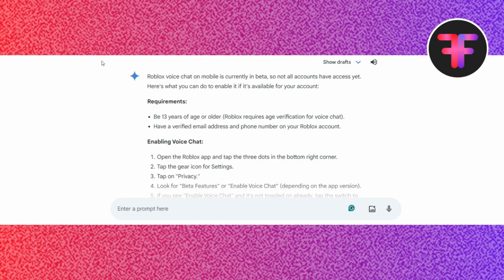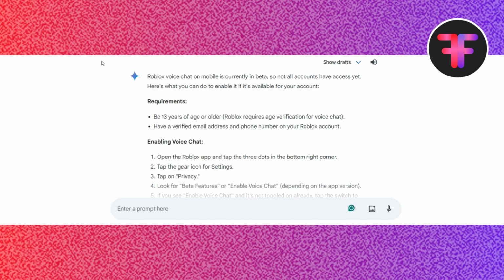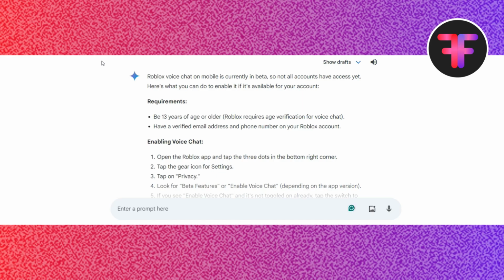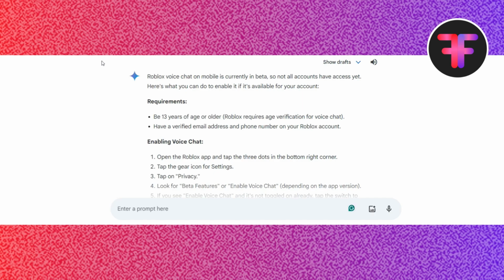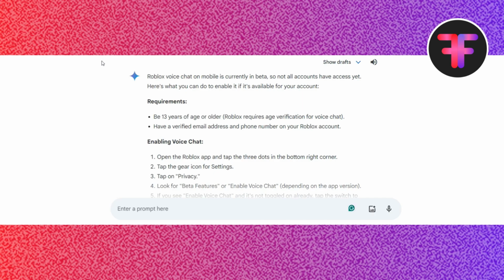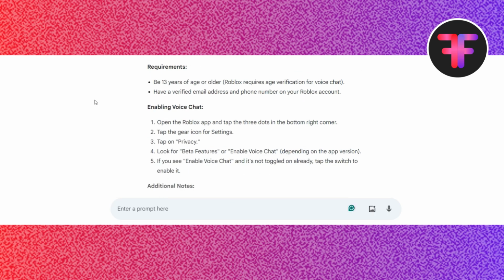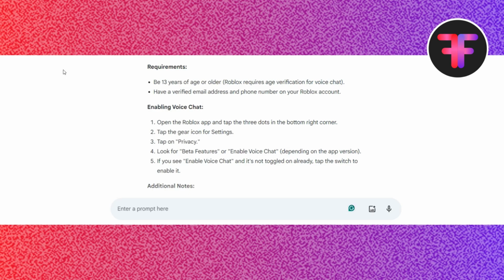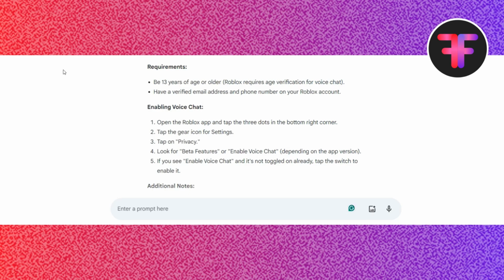Enabling voice chat. Open the Roblox app and tap the three dots in the bottom right corner. Tap the gear icon for settings. Tap on privacy. Look for beta features or enable voice chat depending on the app version. If you see enable voice chat and it is not toggled on already, tap the switch to enable it.